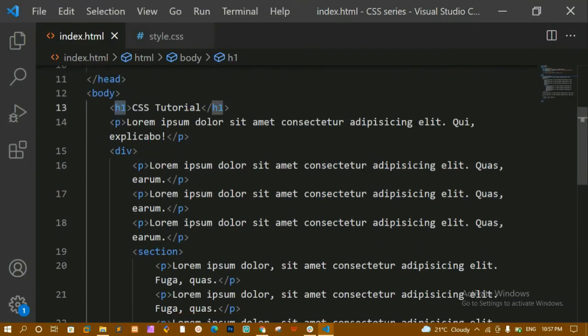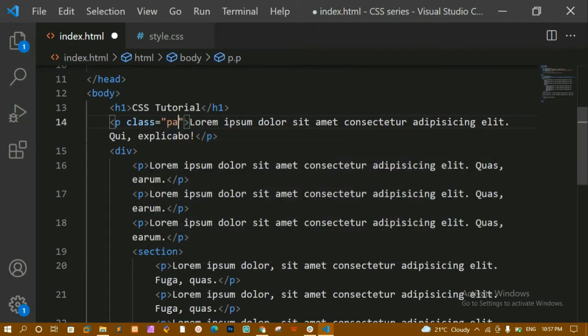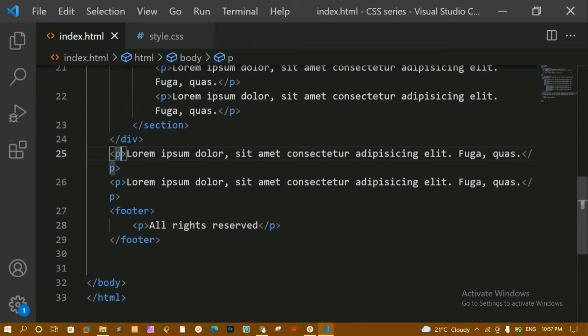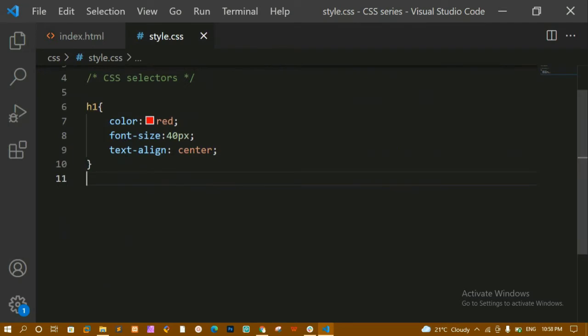Now suppose I give the class here. For this paragraph, I'm just going to give the class. Let me just write here para. Now only for this paragraph I have given. Let me give it for another paragraph as well, and also for this one. Same class I'm just going to give. Now I'll copy this class. For class we just have to write here dot and whatever class name we are having.